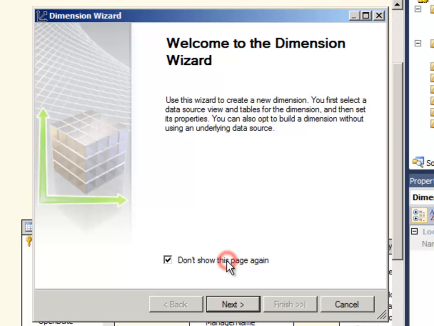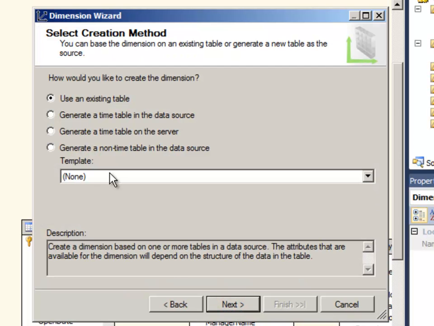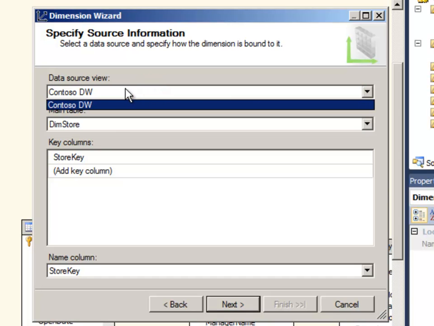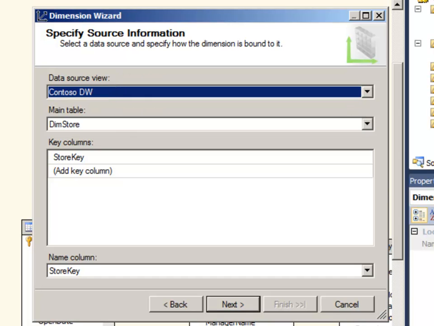Of course, I have a wizard, which I don't really want to see again. The first page of the dimension wizard asks me what I want to use to build this dimension. I just want to use the table I already have, which is my store table. So I'll click Next here. I choose the data source view I want to use. I only have one data source view. I could have more than one, but in this case I only have one.